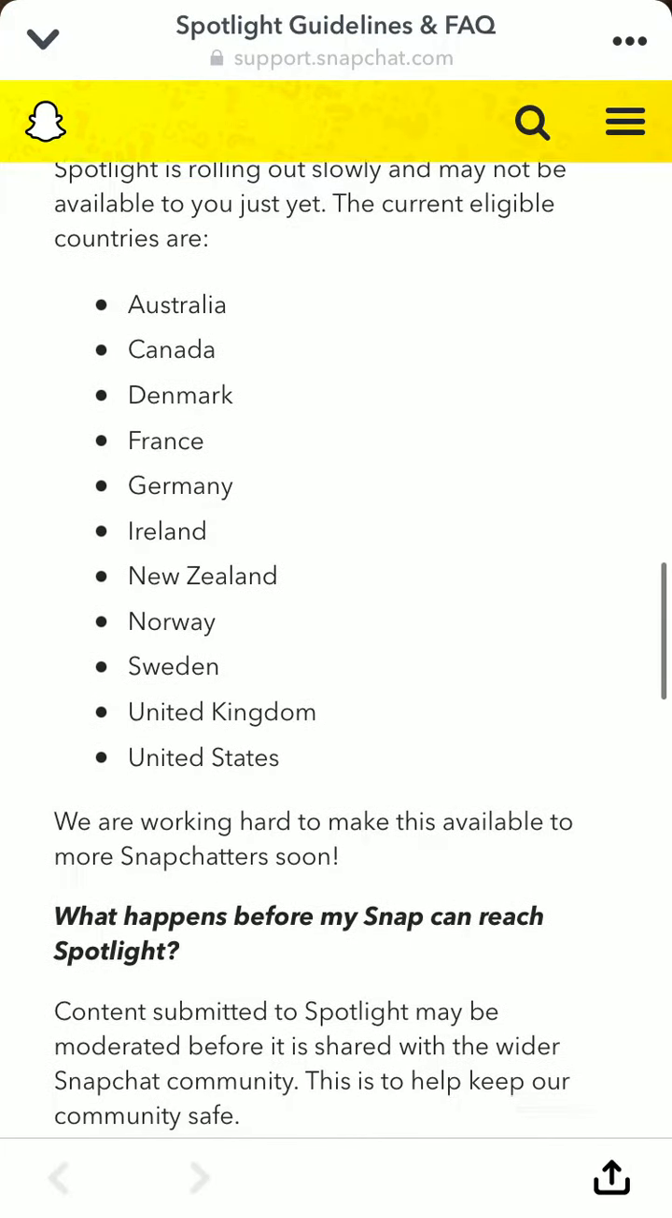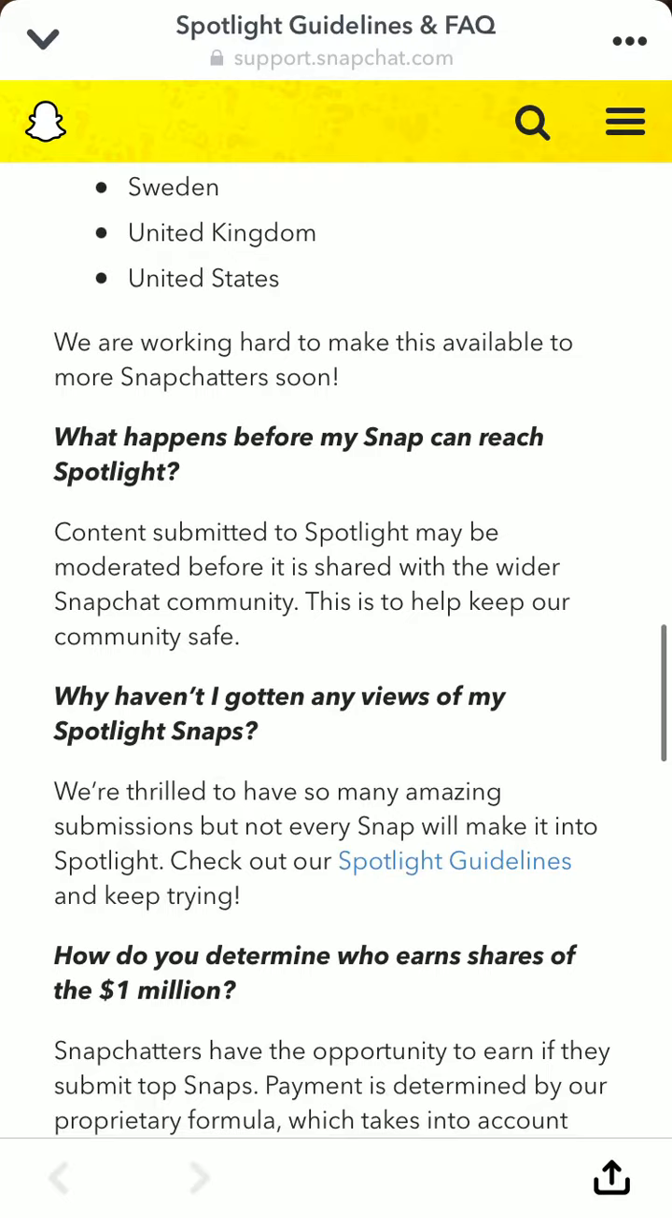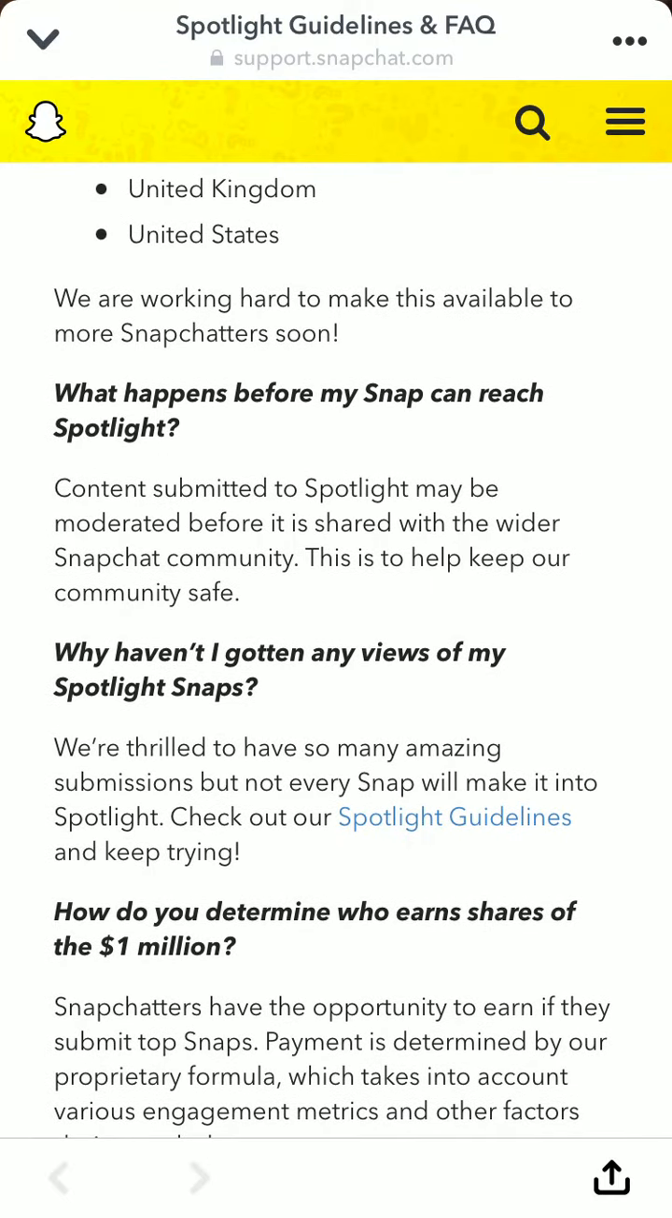And then, which countries? This is the list of countries where Snapchat Spotlight is available.